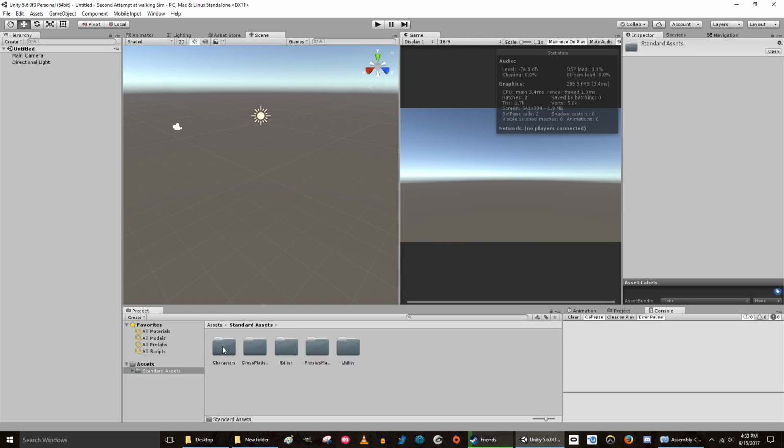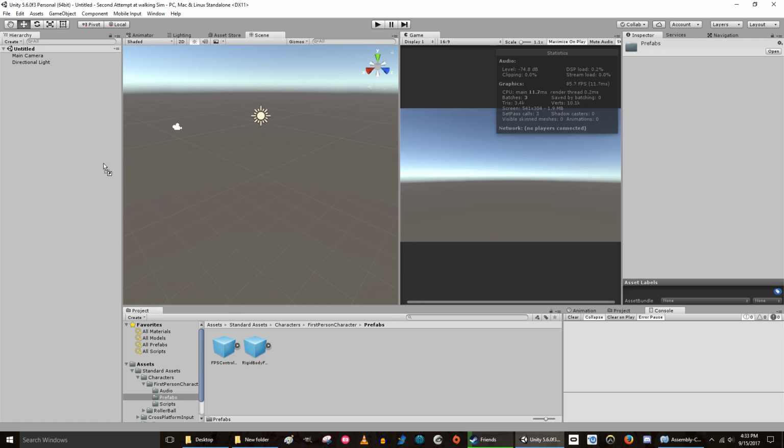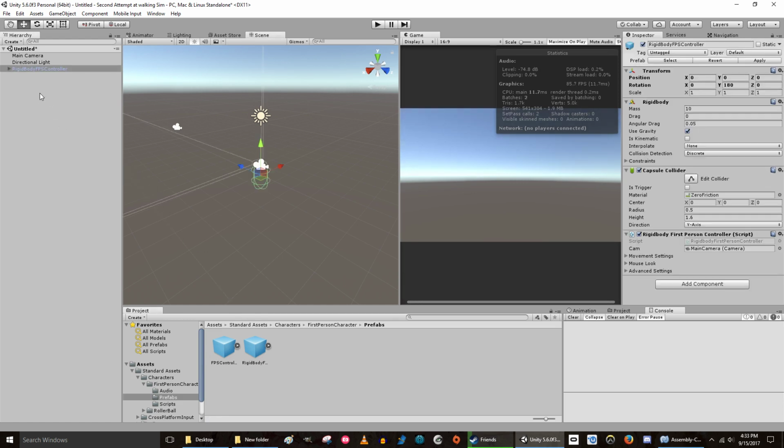So we got this file. I double click on it. Characters, first person, prefabs. Prefabs are basically where they've already put all the components together. And we're going to drag a rigid body in. You can choose the FPS controller instead if you like. I just tend to choose rigid body. And I'm just going to drag it up here. And then let's see, it seems fine. Seems like it's in a good spot.